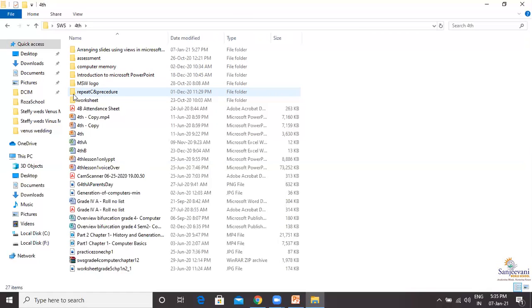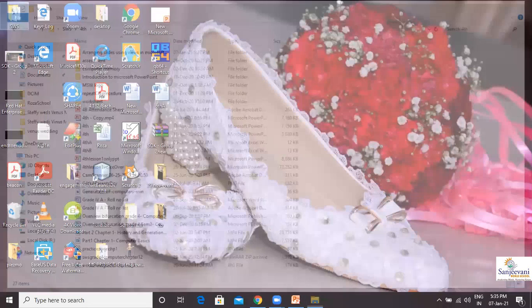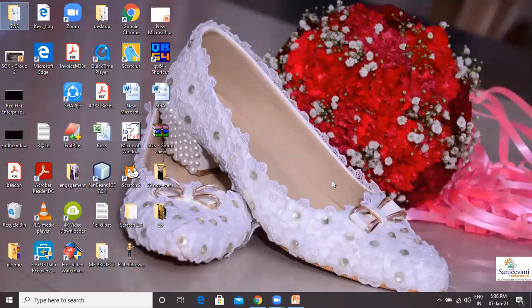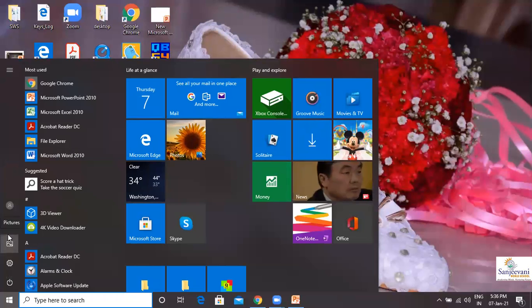So now we will quickly open File Explorer. File Explorer is a program that lets you view, create, copy, move, rename, delete, and search files and folders easily. The two ways in which you can open File Explorer are: click on the File Explorer button on the taskbar. Okay, so we'll close this, and you can open the File Explorer button. The second way is to click on Start, and you will find File Explorer over here.